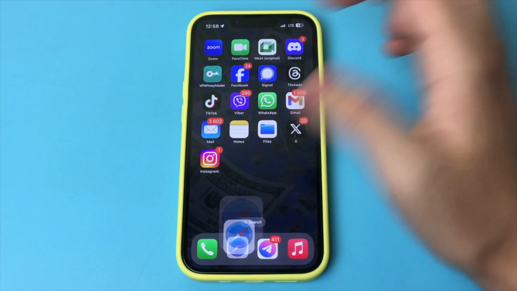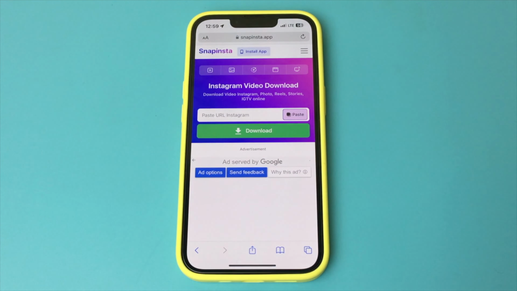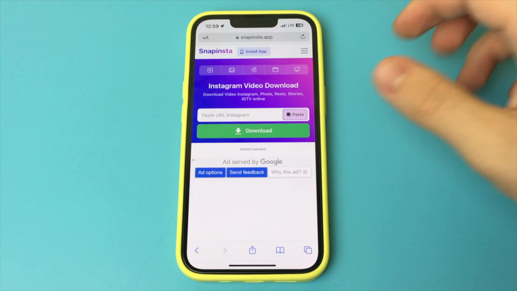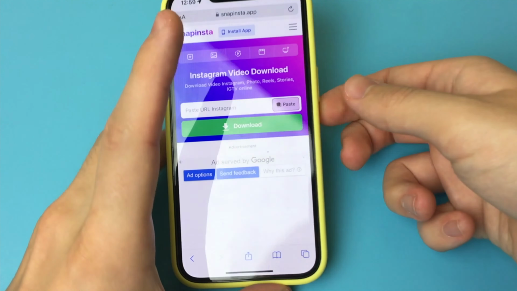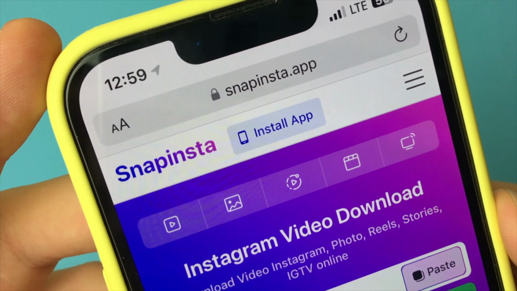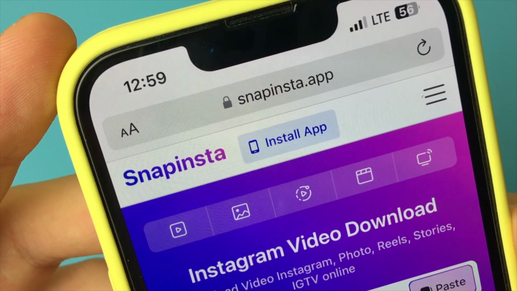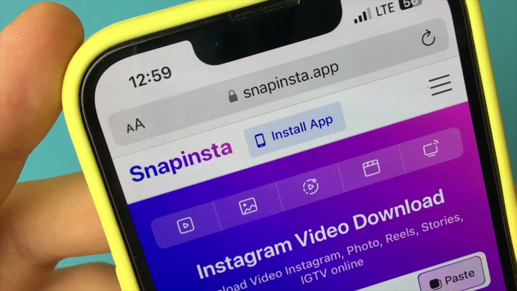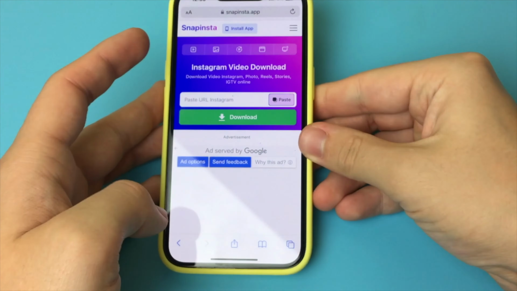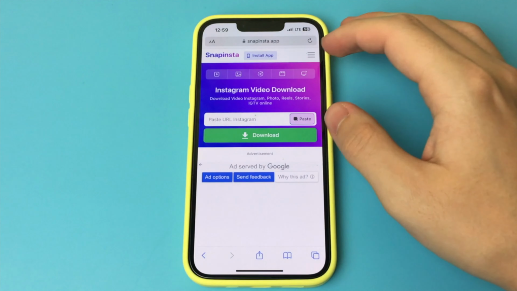I go to Safari. And in the search you will need to find a site called Snapinsta. Just type in that word and under the first link you select, Instagram Reels Downloader. You click. Now in this line you paste the link. And you click download. After that you wait a couple seconds.